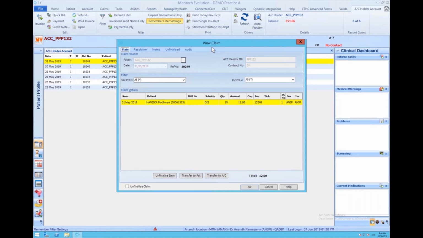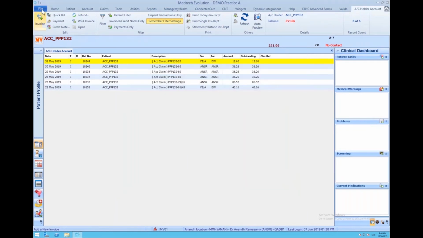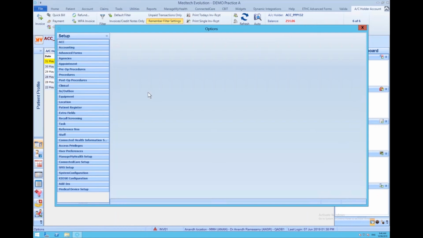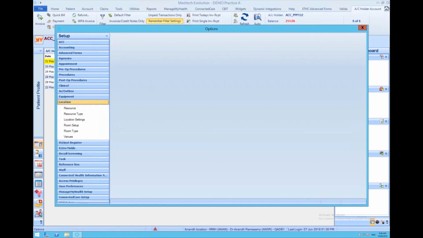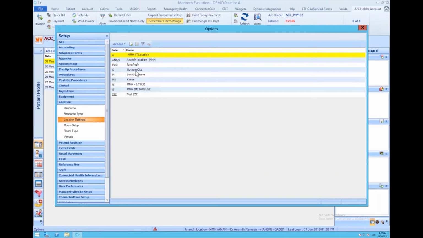To avoid this, a new ACC e-schedule claims format section has been introduced in the location setup. To access this, go to File, Options, Location Settings. And this will be found under the Codes and Defaults tab.